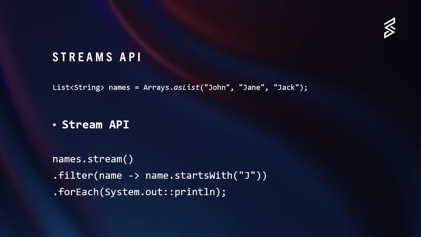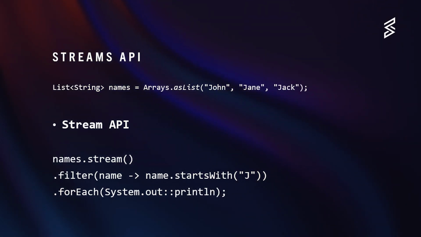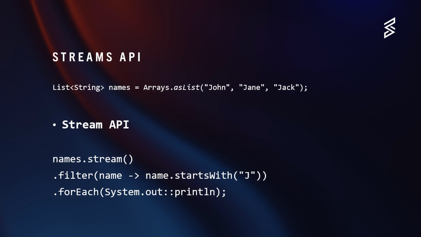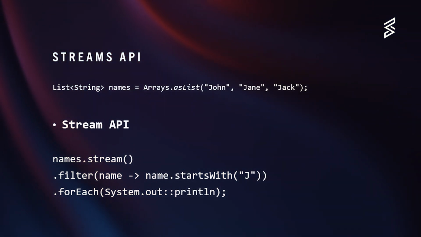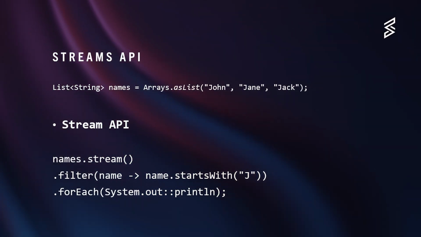The Streams API allows us to process data in a declarative and parallelizable way. Here's a simple example: names.stream().filter(name -> name.startsWith("J")).forEach(System.out::println). It allows chaining of operations like filter, map, collect, and reduce in a clean, functional style.